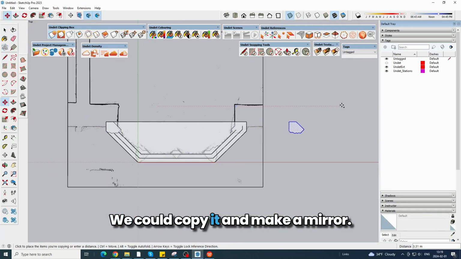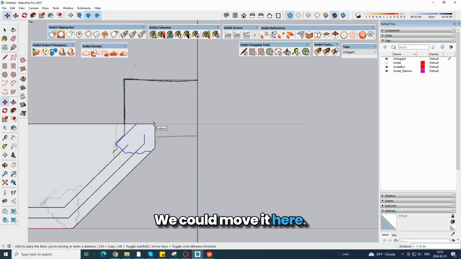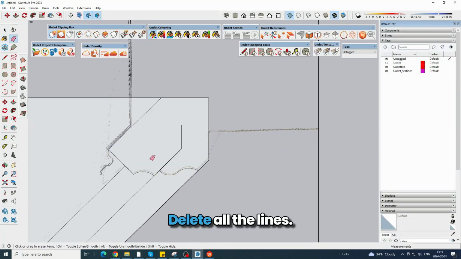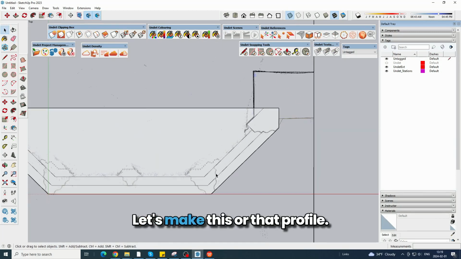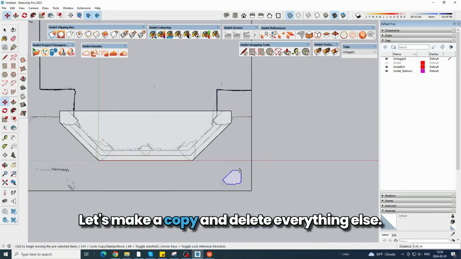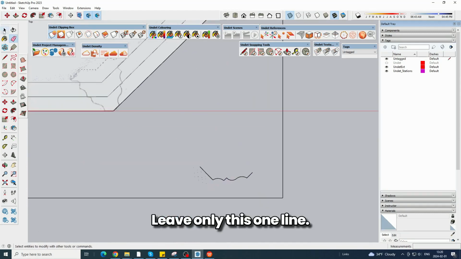We could copy it and make a mirror. We could move it here. Now it looks like it fits. Delete all the lines. Let's make this or that profile. I think it's the same. Let's make a copy and delete everything else. Leave only this one line.